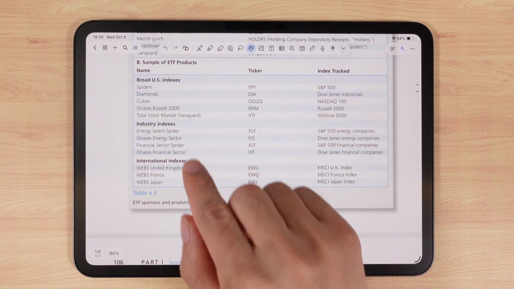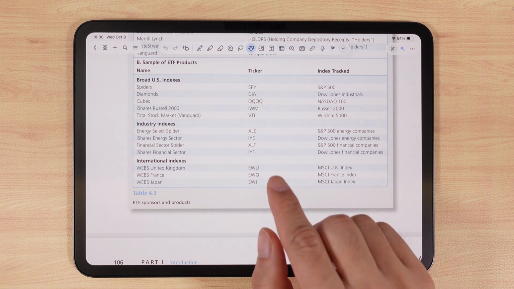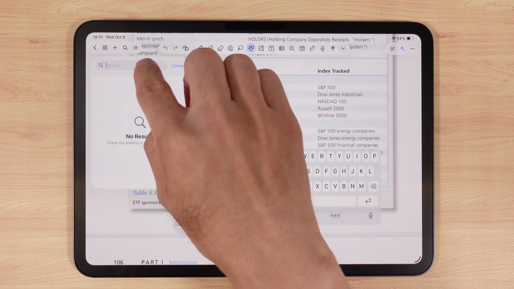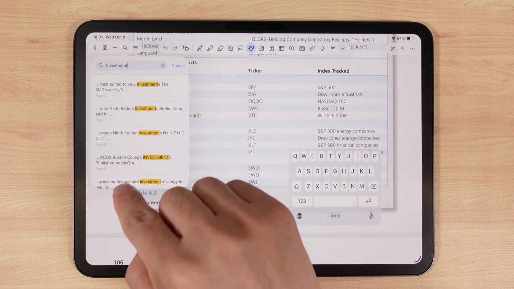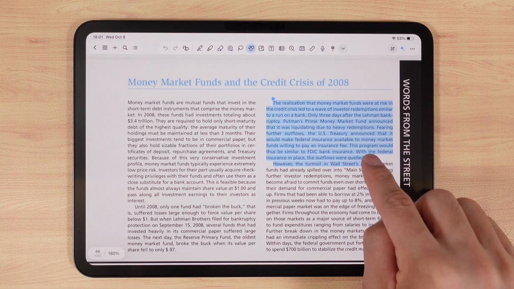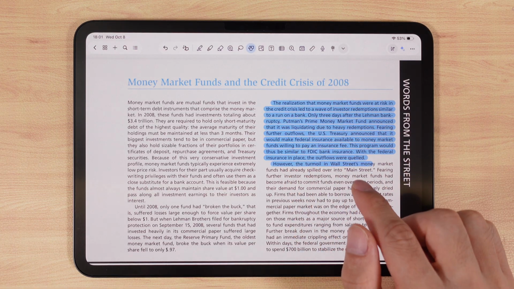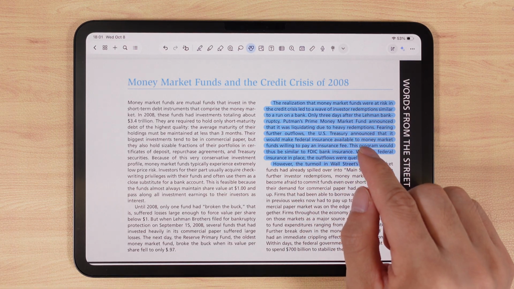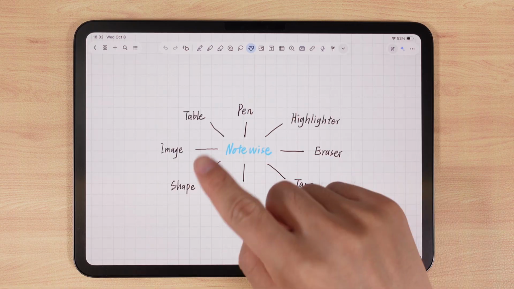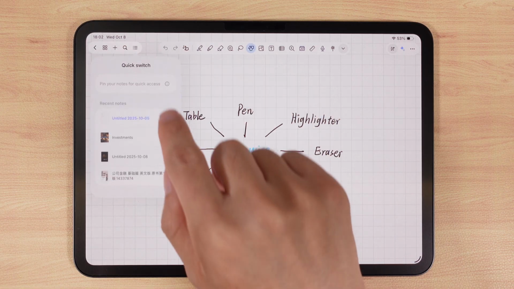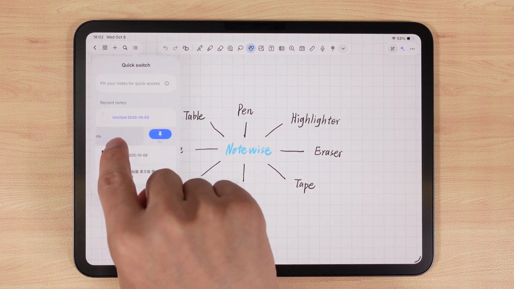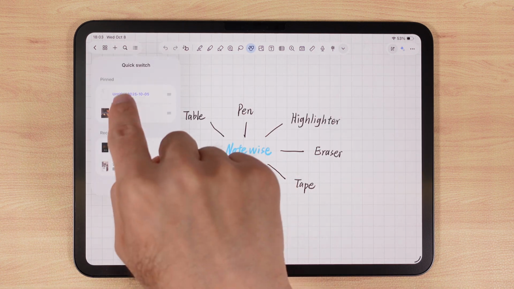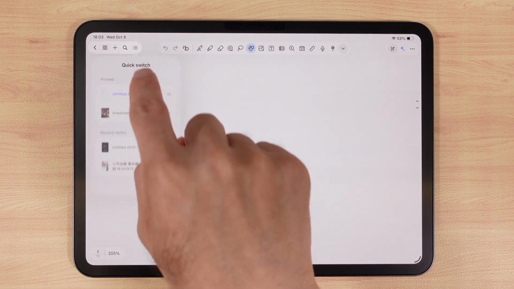Notewise can recognize text in PDFs, scanned documents, and images. Enter a keyword to quickly find content within pages. We can also select, copy, mark specific content. This greatly improves note management efficiency. If we need to switch between different notes quickly, tap this icon to jump among recently opened notes. We can also pin frequently used notes so we can switch between them even faster.